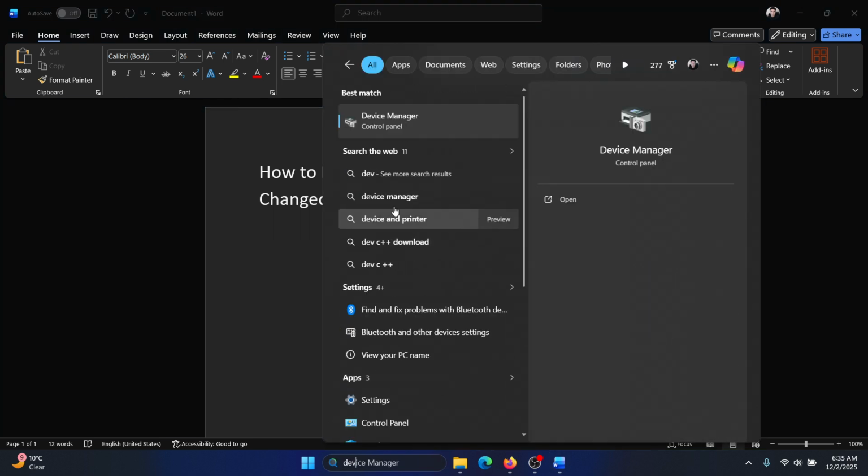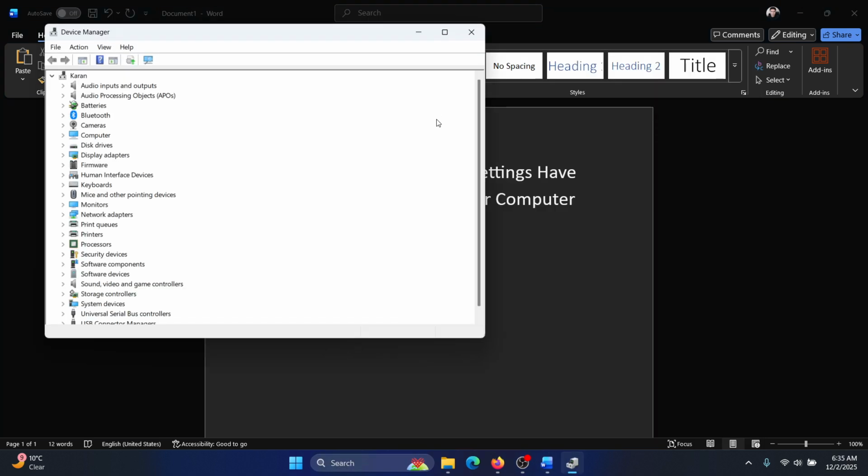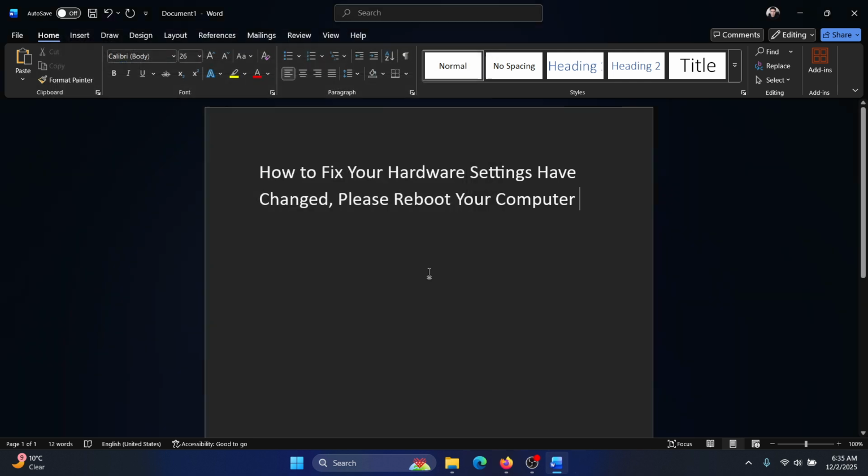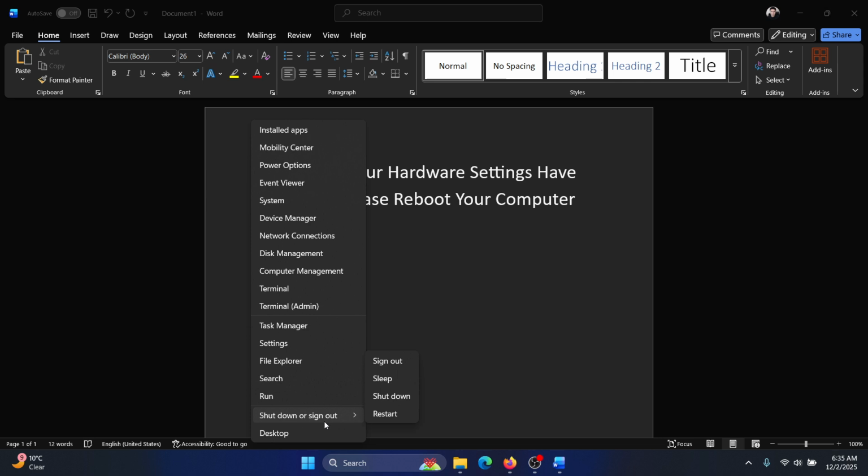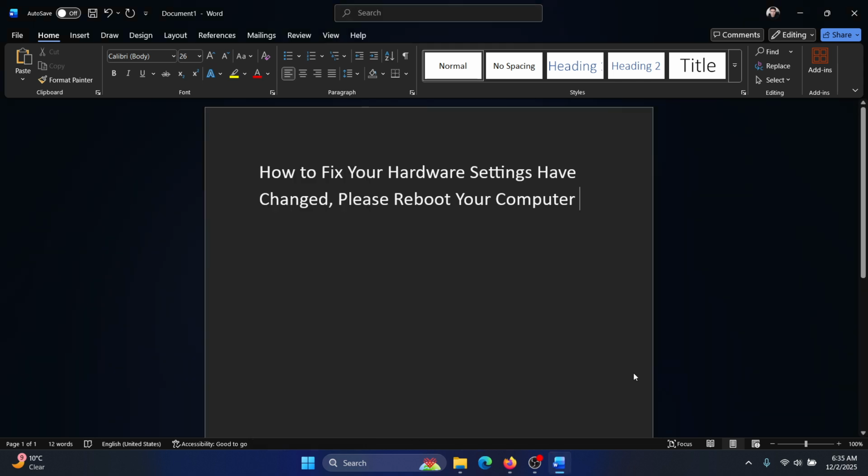Search for Device Manager in the Windows search bar and then go to Device Manager. In Device Manager, you can click on Action. Select the specific drivers, Action, and scan for hardware changes. Then you can right click on the Start button, shut down or sign out, and then restart. If this helps, well and good.